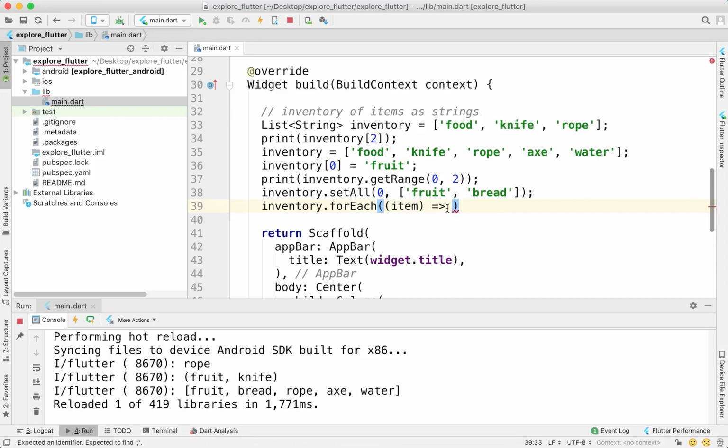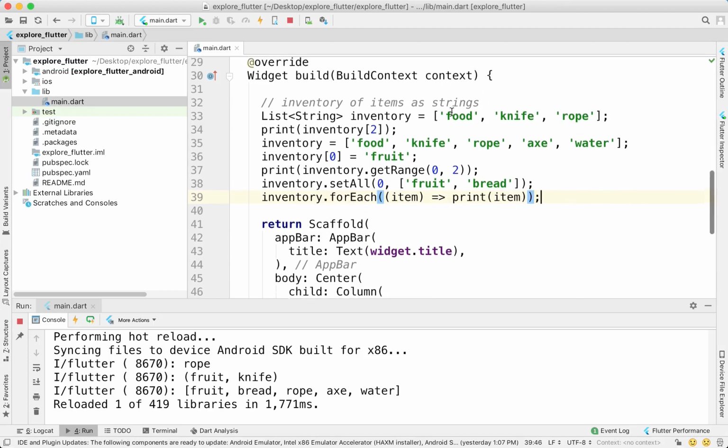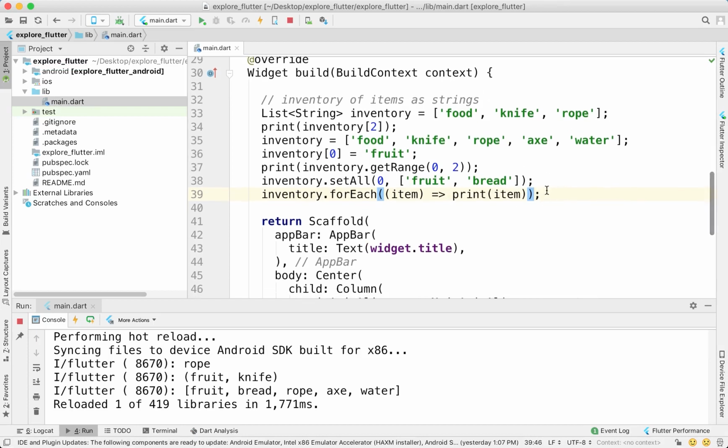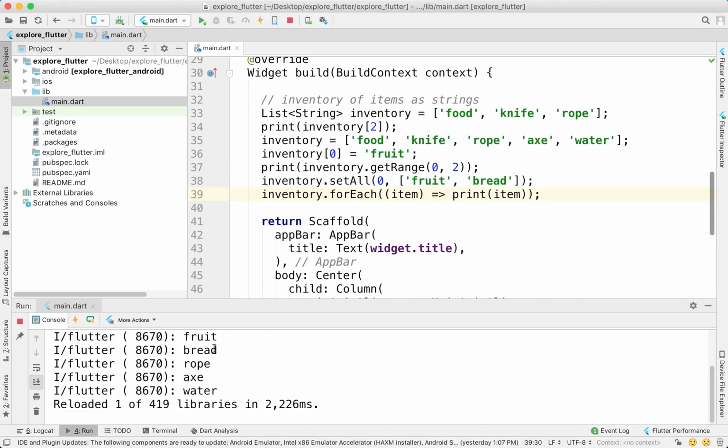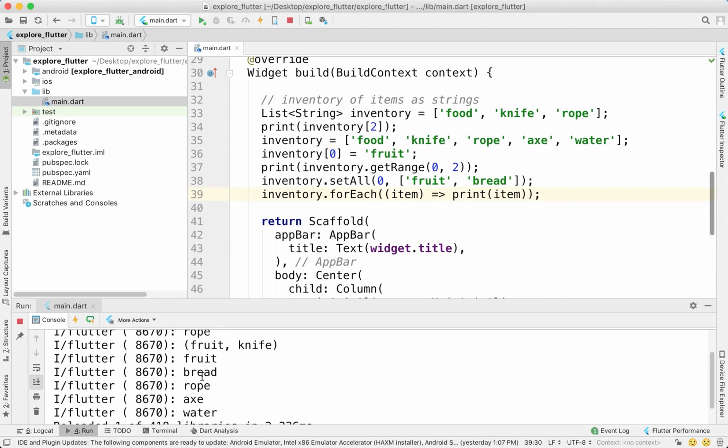So what do we want to do? Maybe we just want to print that item off. Okay, again, we can't really manipulate it and store it back in the original list, so we'll just print them off for now. So if we were to save this and rerun it, it's going to go through our list and it will print each of the items within it. So we get fruit, bread, rope, axe, and water there. So just know that this is visiting each item. It's going to, as it visits an item, store it in this temporary variable called item, and then it's going to execute this function here.